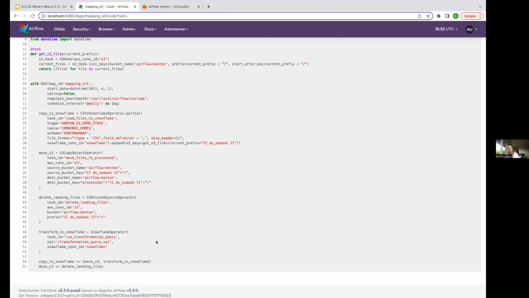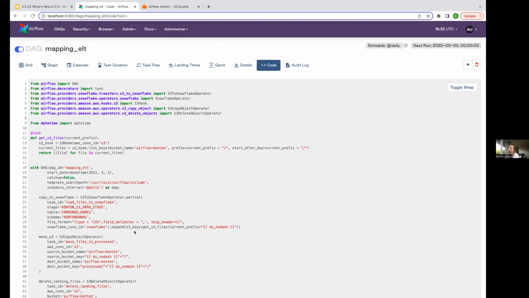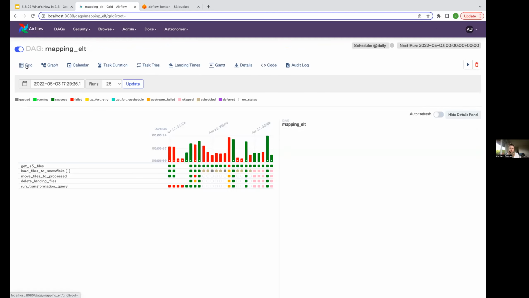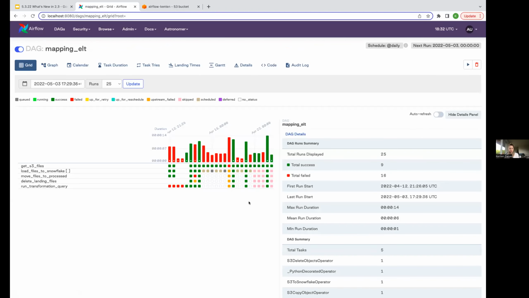The rest of this DAG is just standard: your regular S3 copy object, delete object, and the other Snowflake operator that runs the transformation query. Nothing different about these from your standard Airflow 2.3. So now let's go back to the grid view and look at this DAG.